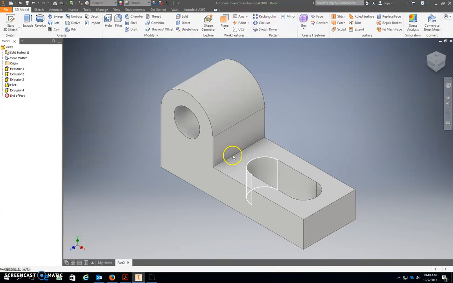Now you need to round off these 2 corners using the fillet tool. But that's how you use the fillet tool and the slot tool.